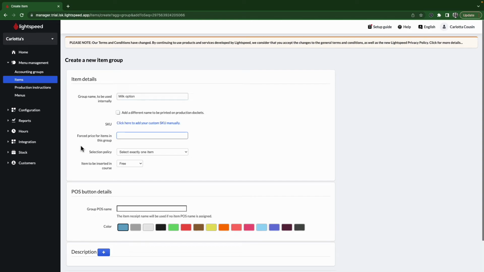Then we move on to selection policy. This is how you define how many items you can select from this group on your POS. You have 3 possibilities. Select 0 or 1. This means that you can use only one or not. Select exactly one item, meaning that it is mandatory for you to select an option in that list. Select 0 or more items, you can select as many items as you want in the list.